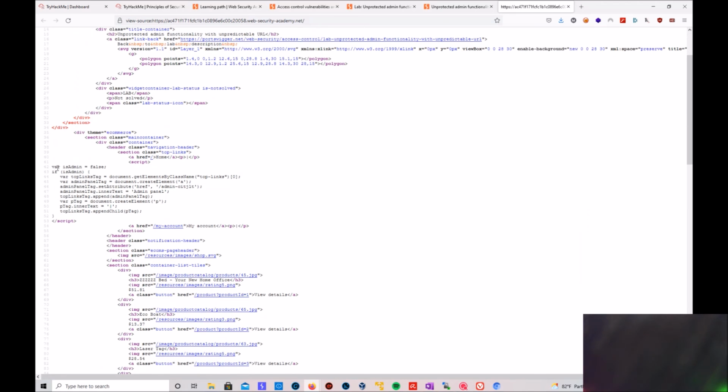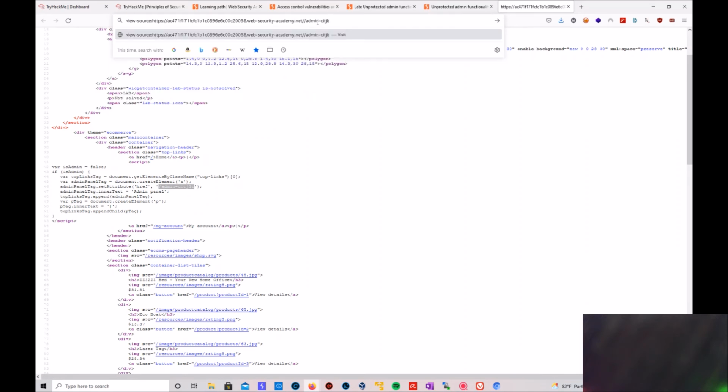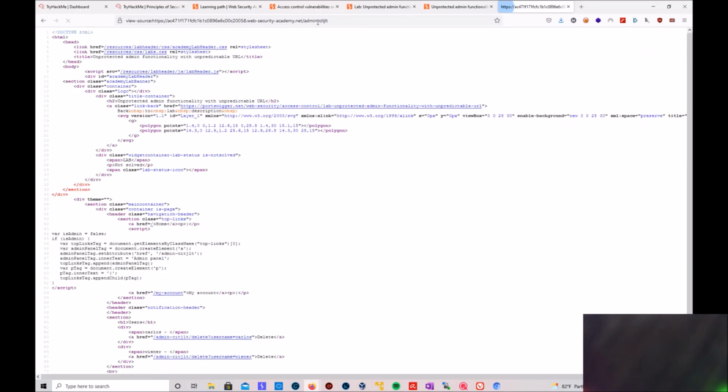What is this? This is var isAdmin equals false, if isAdmin top link blah, and adminPanelTag setAttribute href here. Okay, so this here highly resembles a directory path. So let's simply add this to the end of this right here, and yes, I'm viewing the source code. So let's hit that, and let's see what this is right here.